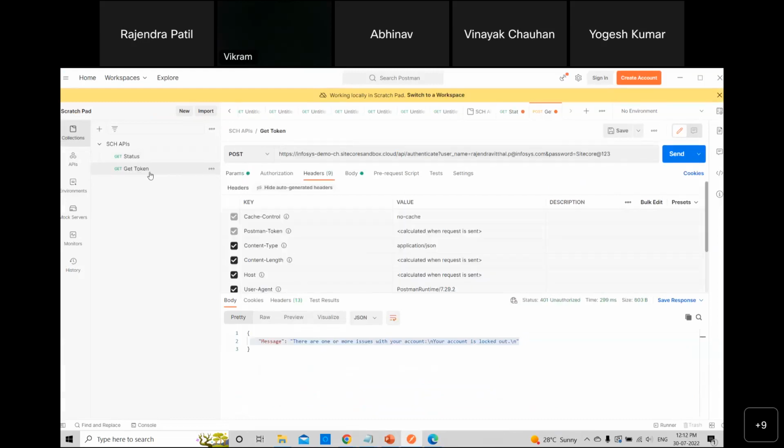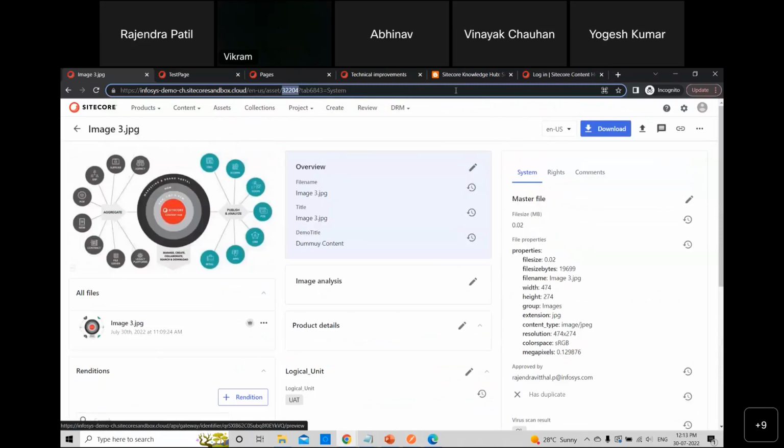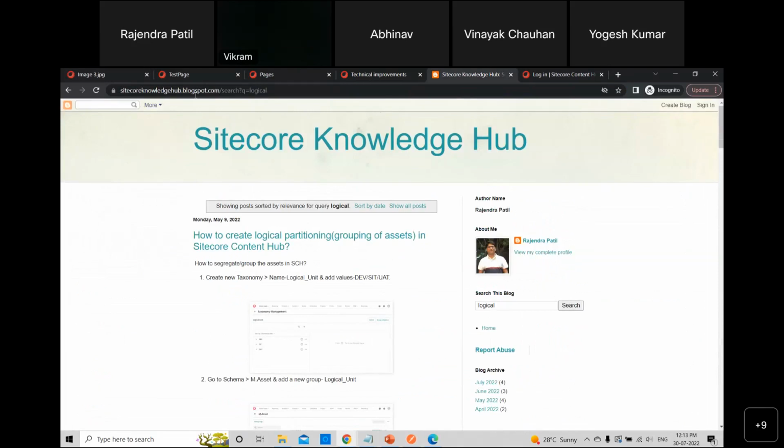The other one is get API token. Before invoking any particular information, you must get authenticated by passing your information. The third would be, if you want to get asset details, then there would be API slash entities, and you specify the asset ID. That API will bring the information related to that particular asset. Vinayak, if you want more details, I have blogged all this information, so you can visit my blog, Sitecore Knowledge Hub Blogspot, where all the details have been captured.